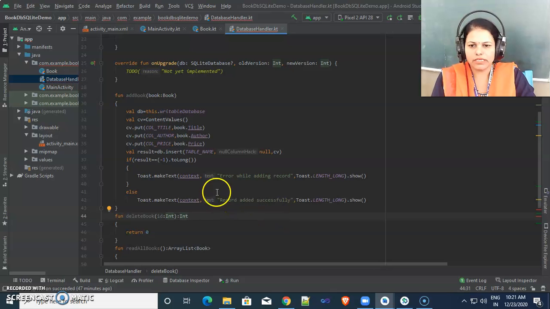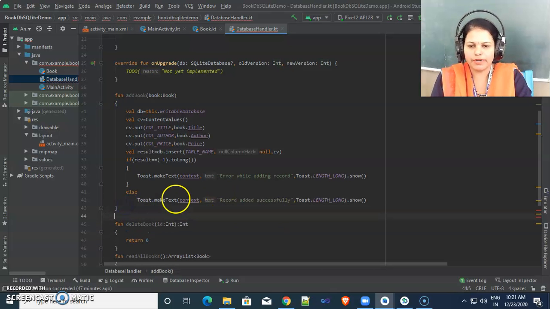So this is the code for inserting. Here we are receiving one book object, and that book's information we are storing inside the content value pairs in the CV object, the ContentValues object, and that ContentValues object we need to pass inside this insert method.